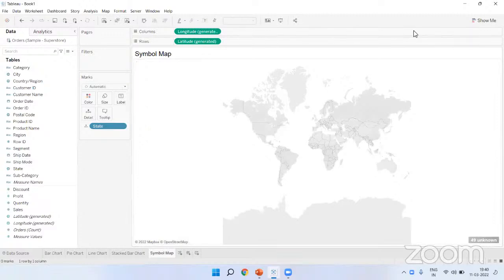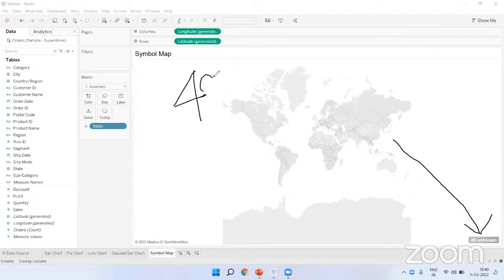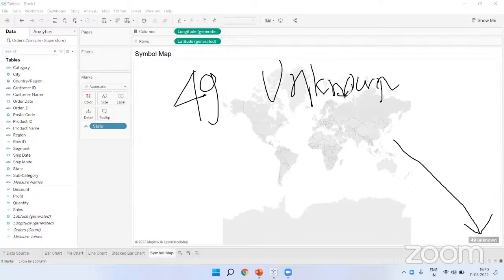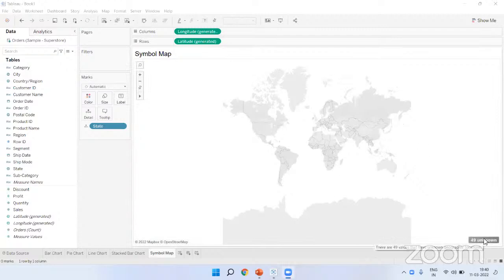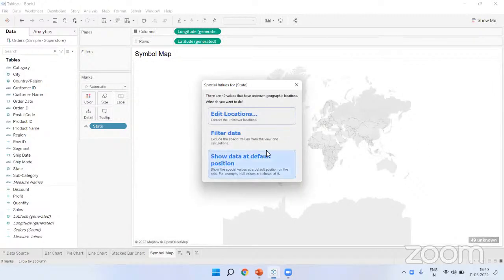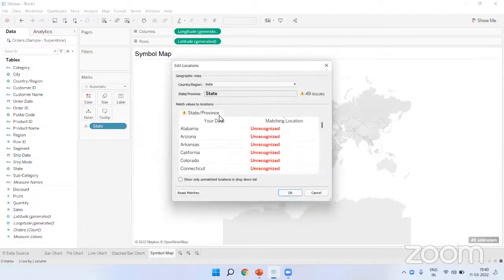Now here I cannot see any data because of this reason. Can you see what is written? 49 unknown. It is showing as 49 unknown. What it means is that Tableau is unable to find the states. So I will just click over here. Can you see edit location? What do you want to do with these 49 unknown things? I will say edit locations.